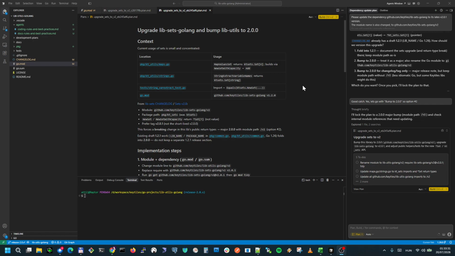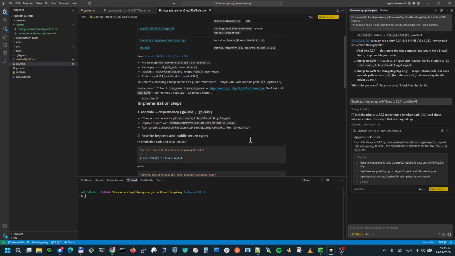So plan is ready. This is what the agent would do. Just reading it through quickly. Yeah, that makes sense. So now we will jump to 2.0.0. Here is an implementation step.